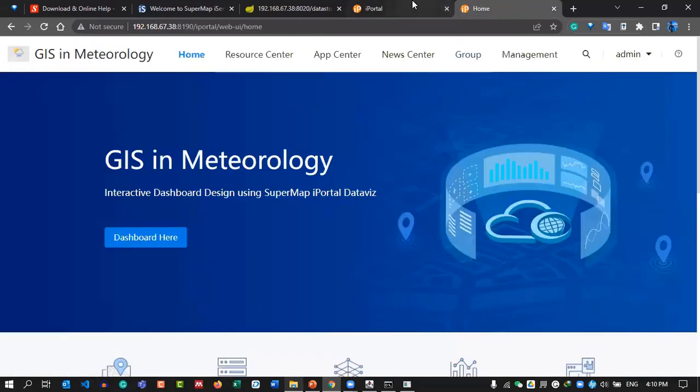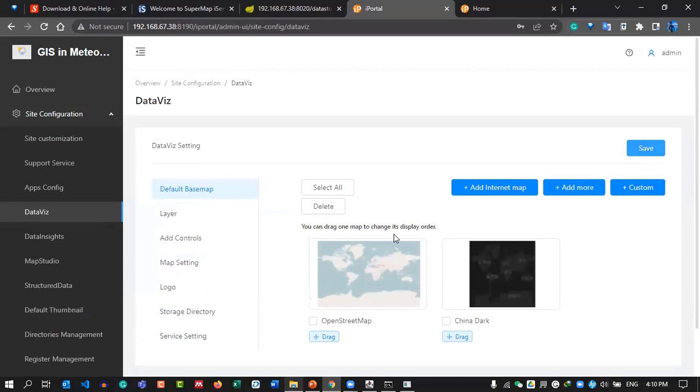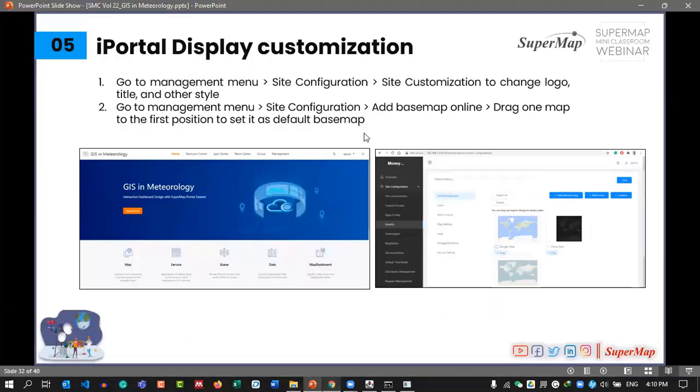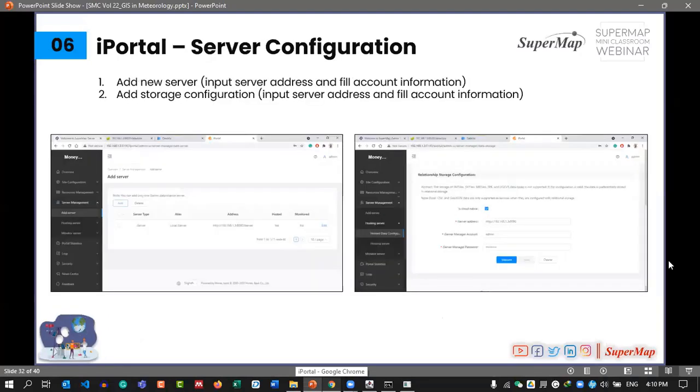Now this is our homepage. So we configured this iPortal iServer successfully, this portion. And yes, we completed this one also. We have added this as a new server.